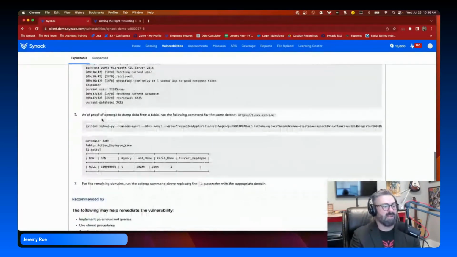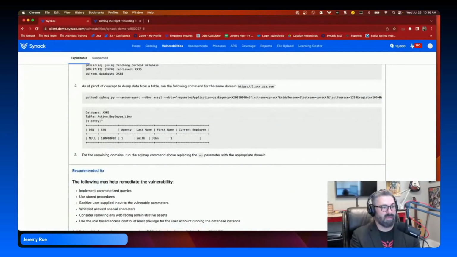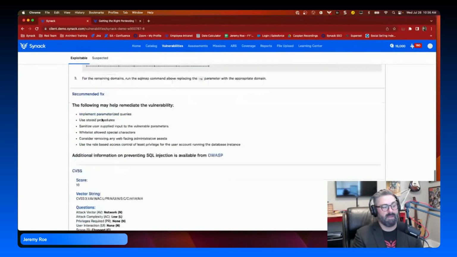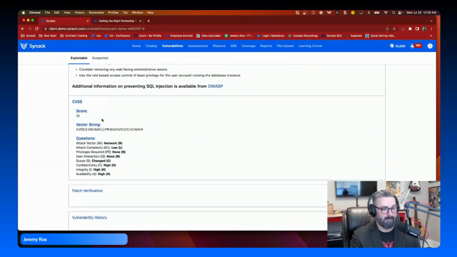So you're going to get step-by-step processes on how to fix things, where you need to focus and what that entails, as well as a recommended fix and the CVSS ranking.